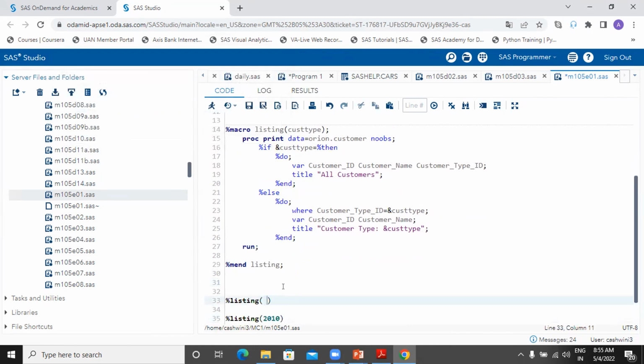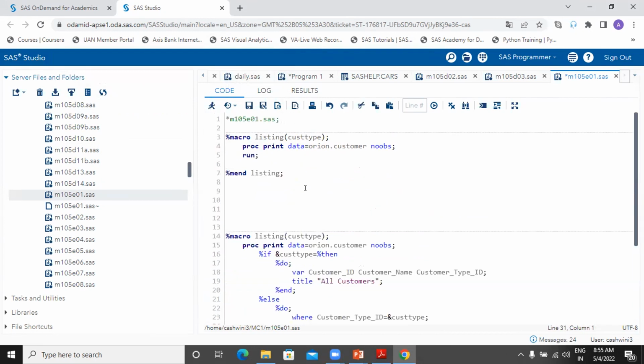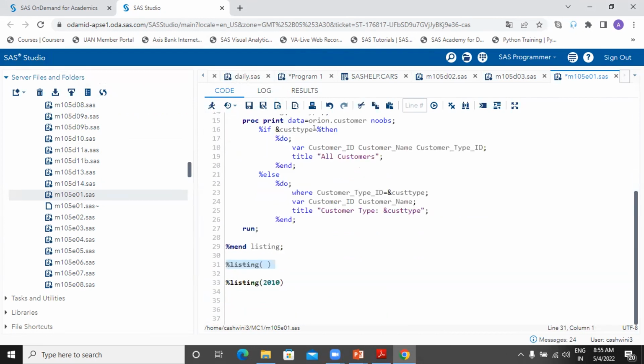One without a value and one with values. Okay. So the first thing is I call it without a parameter value. When it is null, that means this condition is missing. That means it will give you the title all customers. So let's call it with null values.